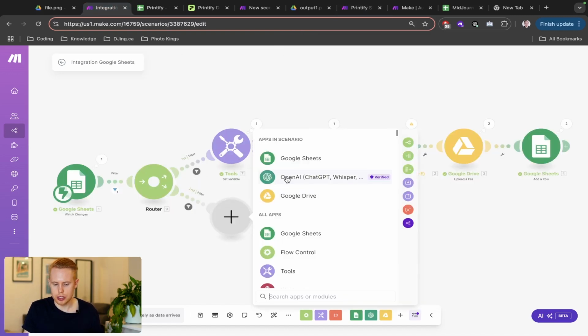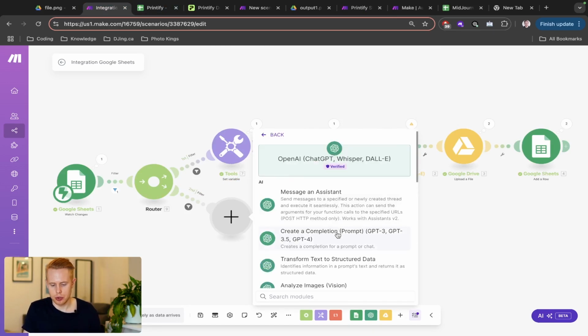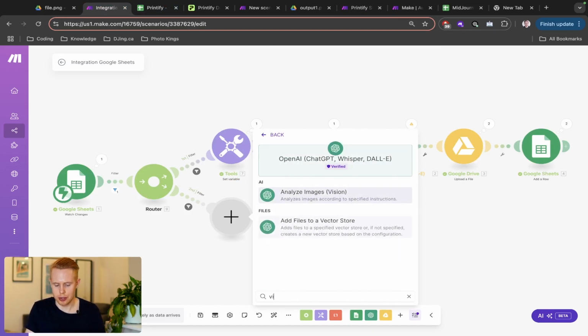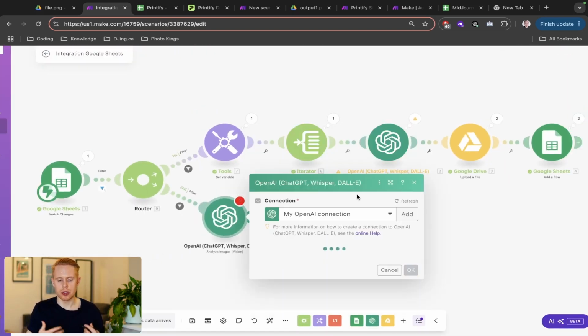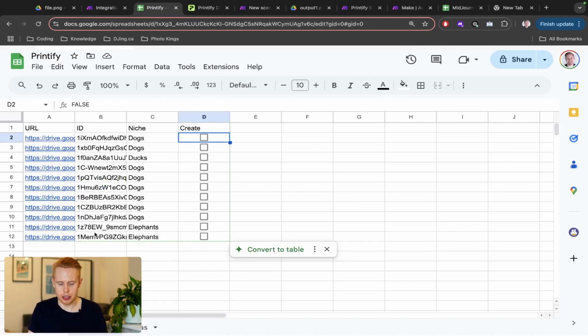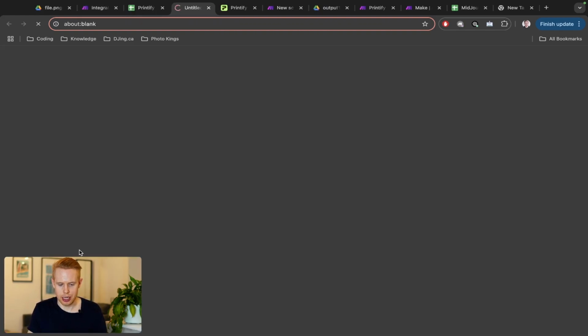So we're going to use ChatGPT, and we're going to use something called Vision, which is analyzing images according to specified instructions. What we're doing here is we're going to look at one of these images when this starts. So for example, this elephant here.